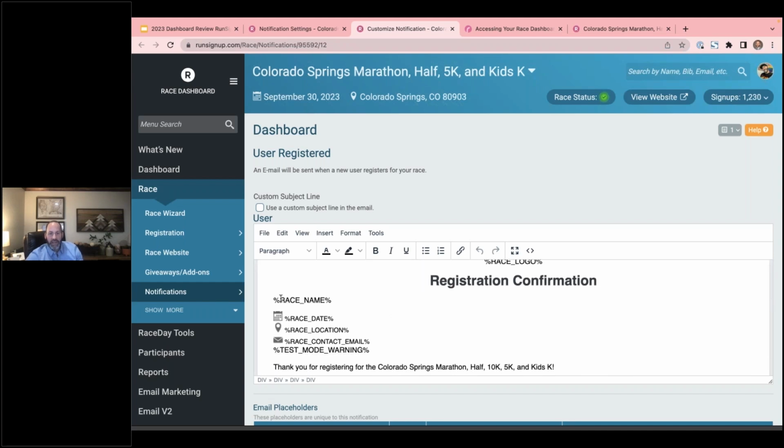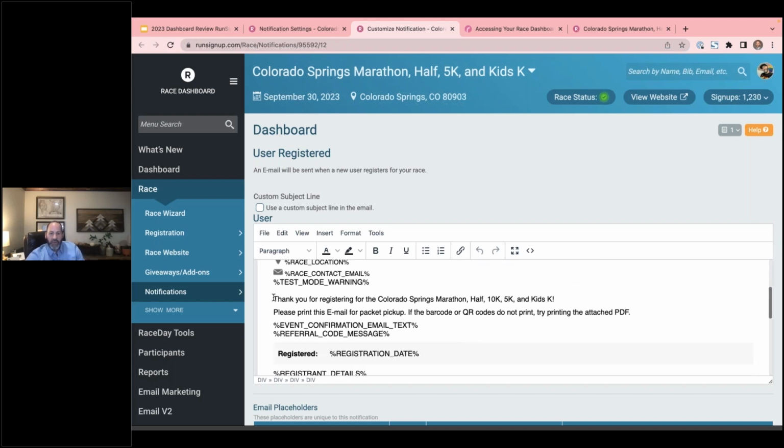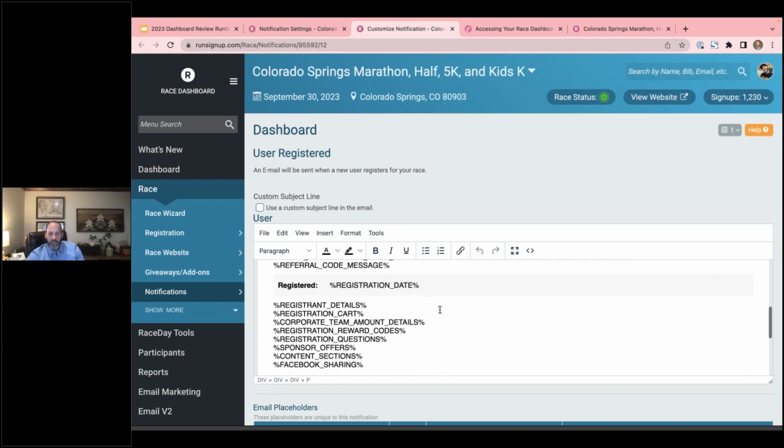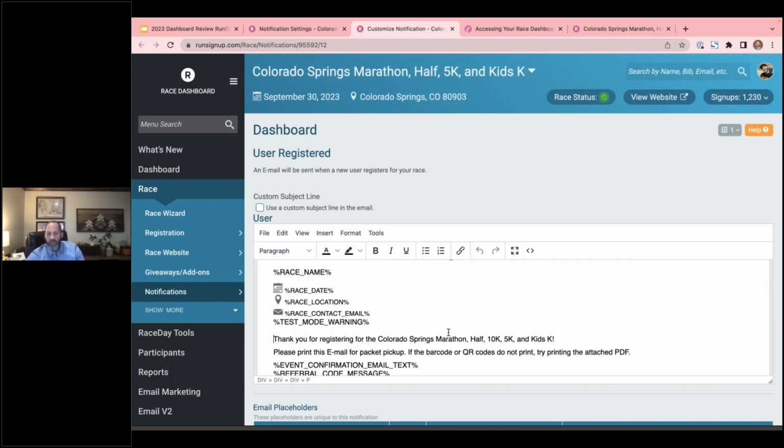So it's going to pull in data from your race wizard. These percentage signs are indicating that this is a data replacement tag or a data placeholder. And so it's bringing in the data from your race. But you can customize it. So you can add additional text. You could remind people to use their referral codes. You could tell them about some tricky parking because of construction that's going on this year.